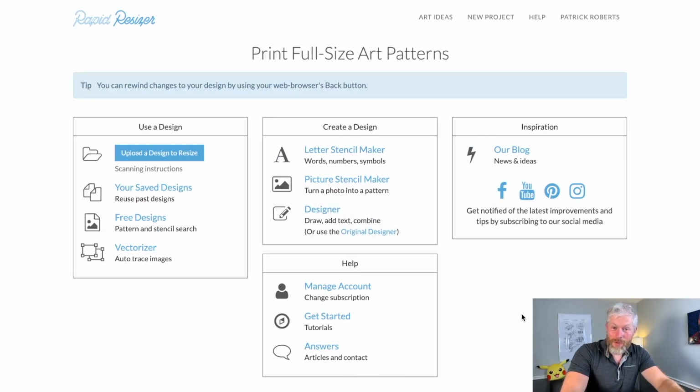In this video, I'm going to show you the basics of the new Designer. The Designer is the part of Rapid Resizer where you can customize a design or draw one entirely from scratch. I released a major update to that in early 2021 that adds a lot of features and works a bit differently. First step, how do you get into the Designer?